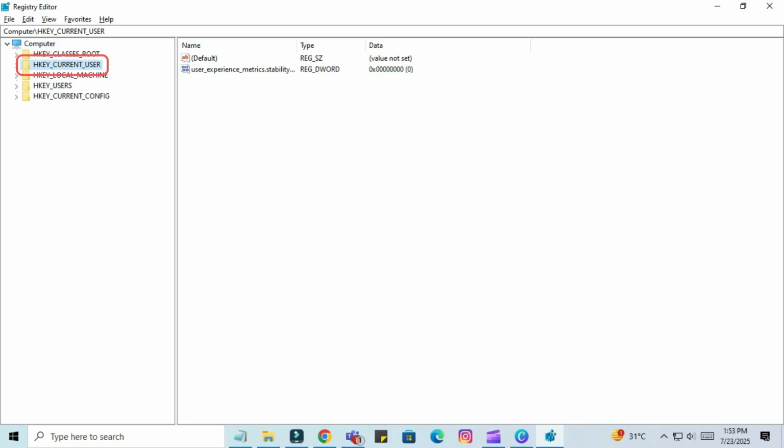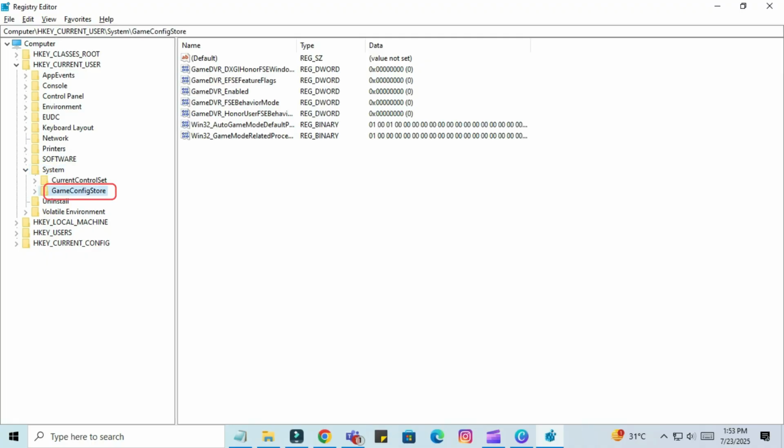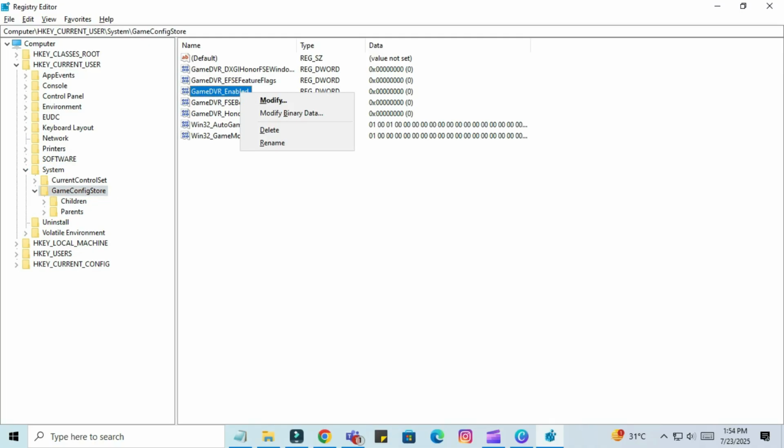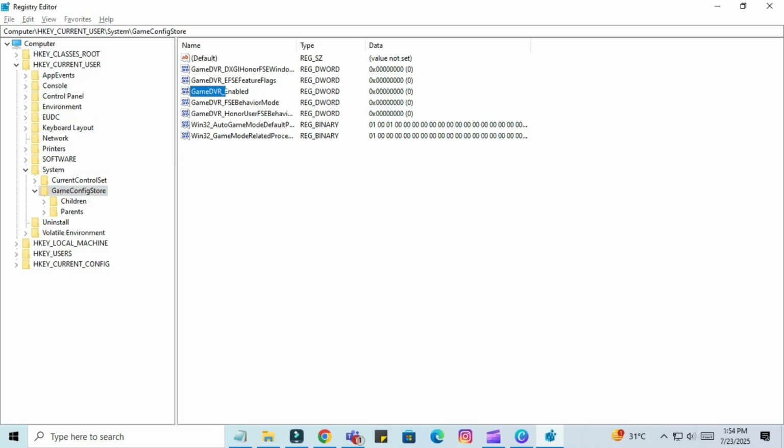Navigate to HKEY_CURRENT_USER and expand it. Now expand the System folder. After that, click on GameConfigStore. On the right side, right-click on GameDVR_Enabled and select Modify. In the Value Data box, type 0 and click OK.